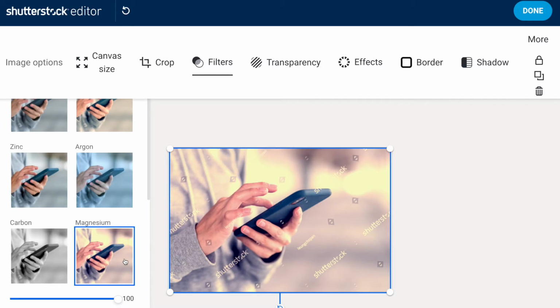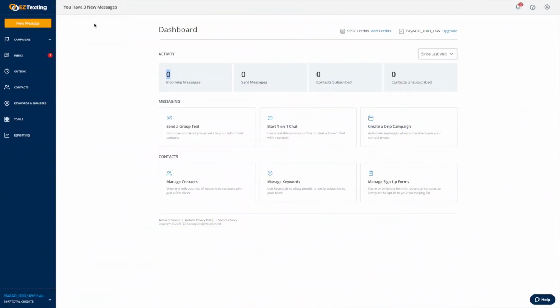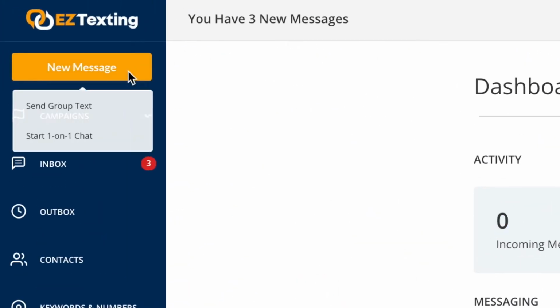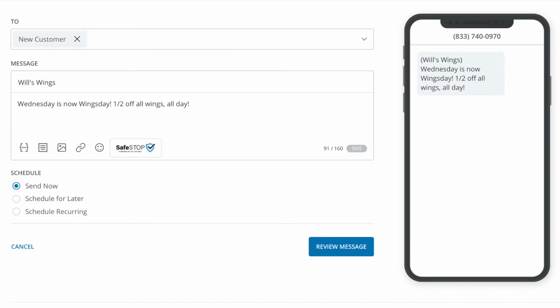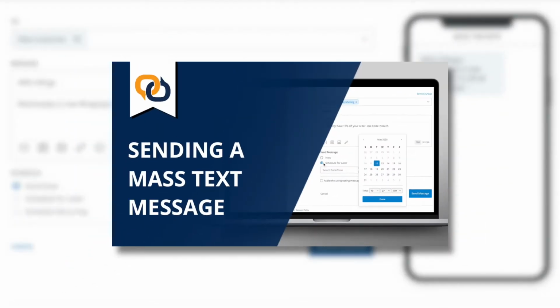From the Easy Texting homepage, click the New Message button at the top left of your window. The Shutterstock Photo Library and Editor is available on group text, one-on-one chat, and drip campaign options. But for this demonstration, we are going to compose a group text. Fill out all the required information to send out your mass text message. If you are unsure on how to best proceed, no worries. Click the iCard in the top right to watch our Sending a Mass Text Message video.